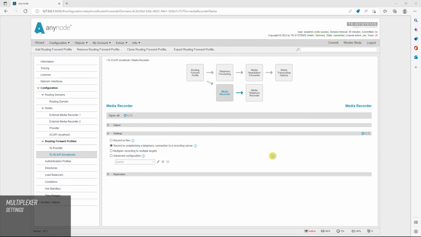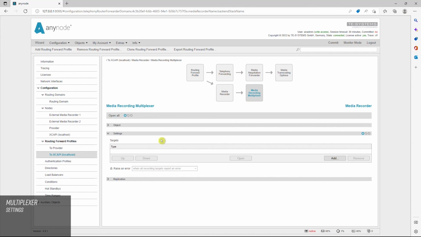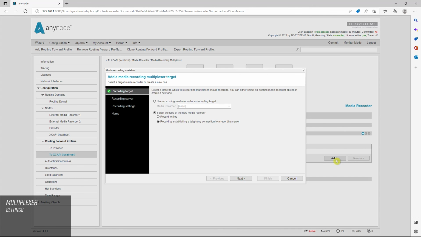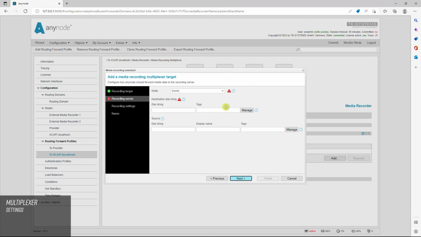In addition to simple file recording, anynode supports call branching to many recording solutions. Multiple recorders can now be addressed simultaneously. Calls can be recorded simultaneously from anynode to multiple external recording solutions. With its multiplexer function, the anynode Media Recording Assistant offers a simple and clear way to configure multiple external recording solutions.